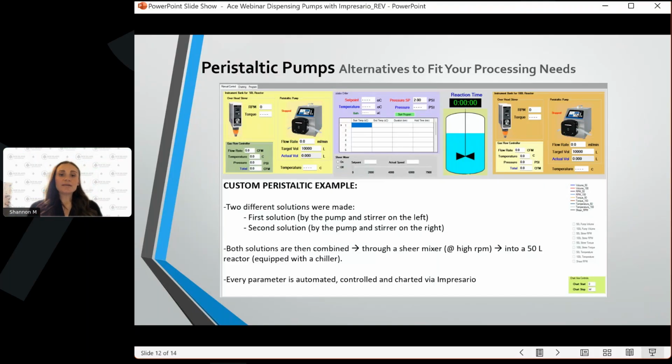I thought it would be nice to show how peristaltic pumps and Impresario are being used with the customer. In this example, there are 2 different solutions being made. There's one on the left with a pump and stir, and then there's another solution being made on the right also with a peristaltic pump and a stirrer.